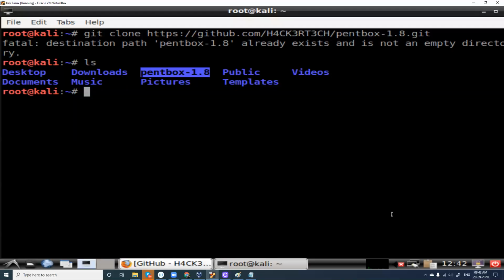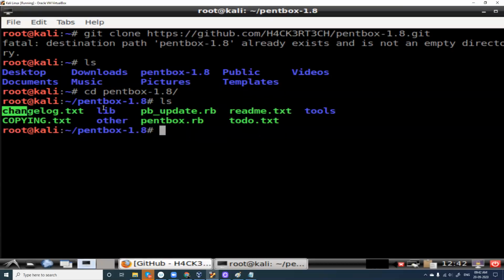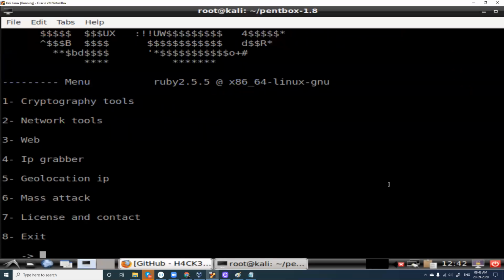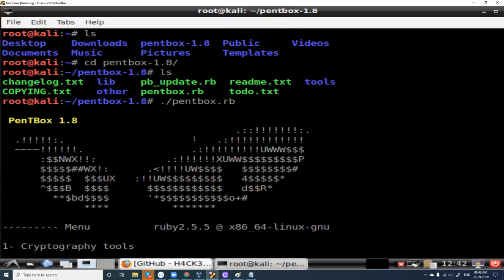Now I have to go inside the folder. So I'll type cd and Penbox. Fine. Enter. So it has entered this particular folder. Now again ls to see the contents of the folder. Yes, we have a lot of contents like this, and here is our executable. So in order to run the tool, what should I do? I'll type ./penbox.rb, right? ./penbox.rb, enter, and the tool goes like this.